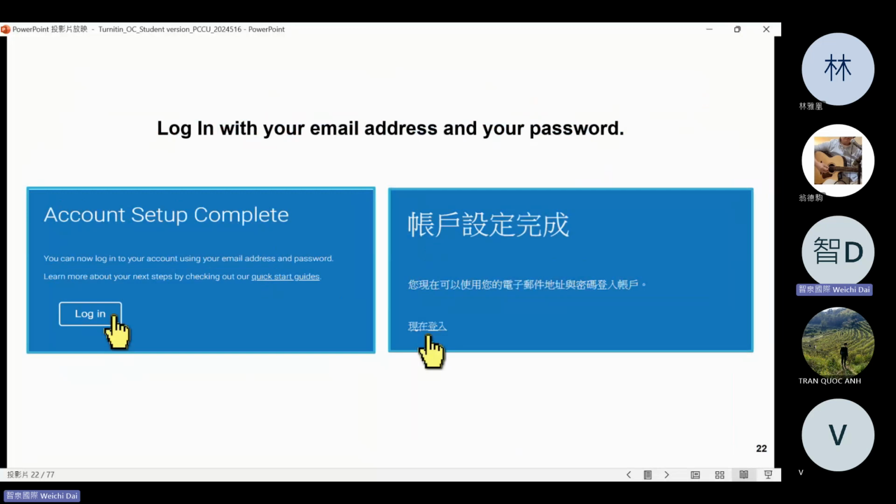Then you can see here, account setup just completed. Click at login with your PCCU email address and the password combination you just set up. Then you can go to the system.